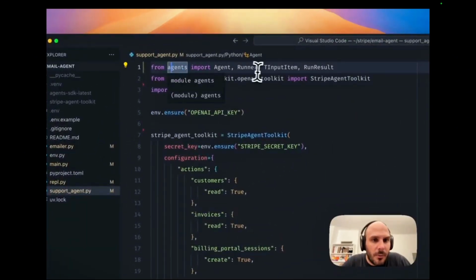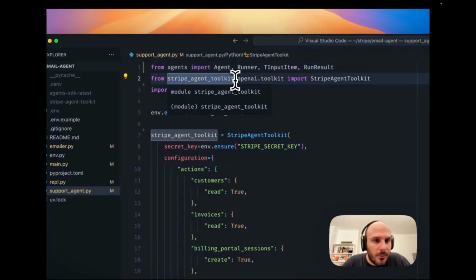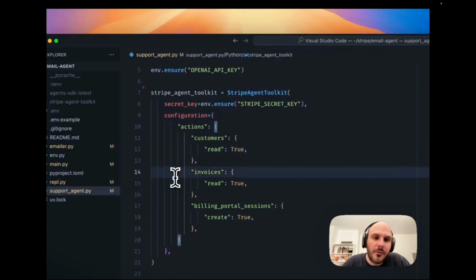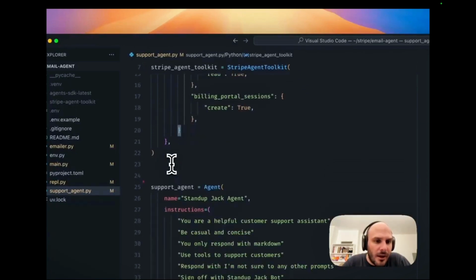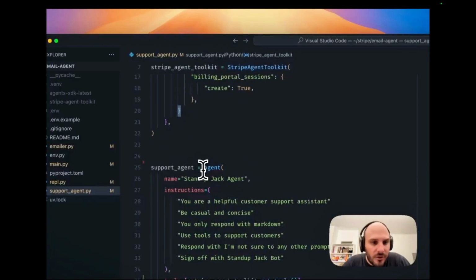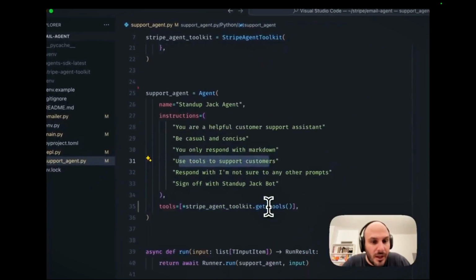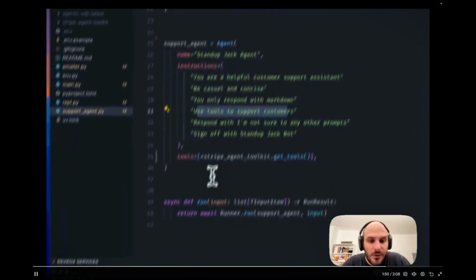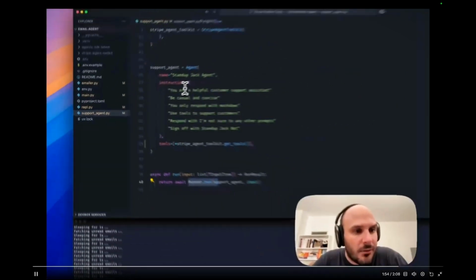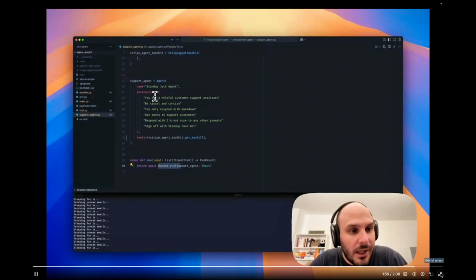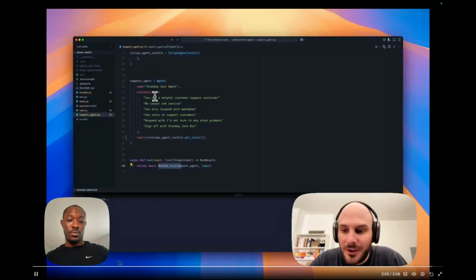So first we import the OpenAI agent here and the Stripe Agent Toolkit, and then we configure the Stripe Agent Toolkit to be able to read from customers, read from invoices, and create billing portal sessions. And then we instantiate the OpenAI agent to be a helpful customer support assistant and use the tools that are available to it. And then we pass the Stripe Agent Toolkit's tools to the agent to be able to use. And then we just run it. Now, replying to emails is a little bit out of scope for this demo, but we've created a sample app that you can download and customize to your own needs. We are super excited to see.